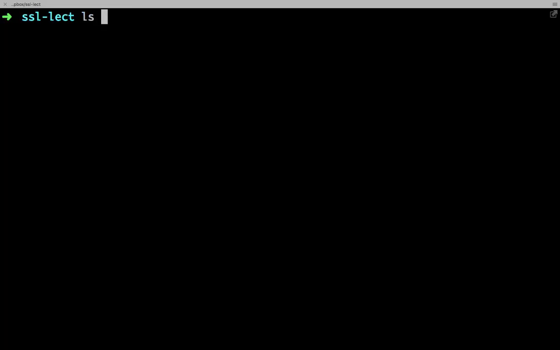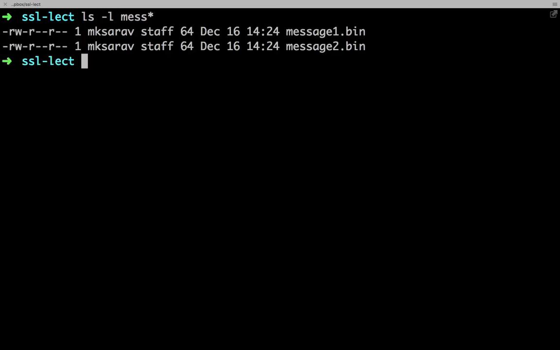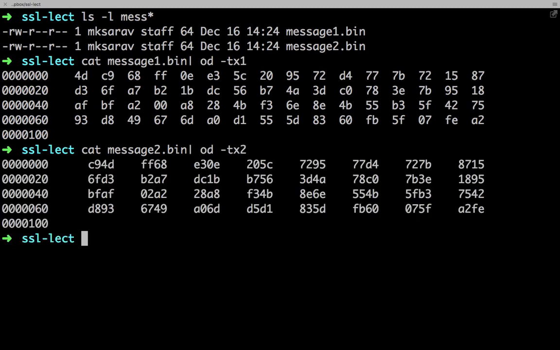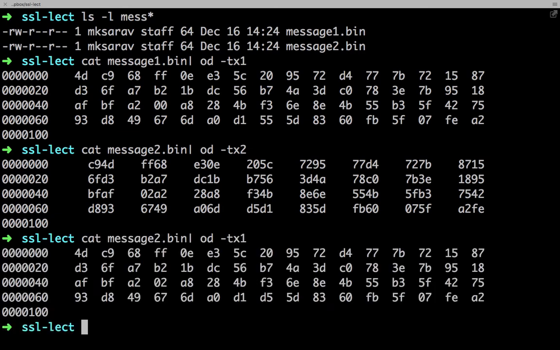Here I have two messages called message1.bin and message2.bin. Both are binary messages. If you look, you will see 64 bytes, right? Both are exactly equal in size. But you can look at these messages using the octal dump command. So this is the octal dump of message 1. If you look at message 2, you can find both messages are different. Even though they look the same, some of the bytes are different.